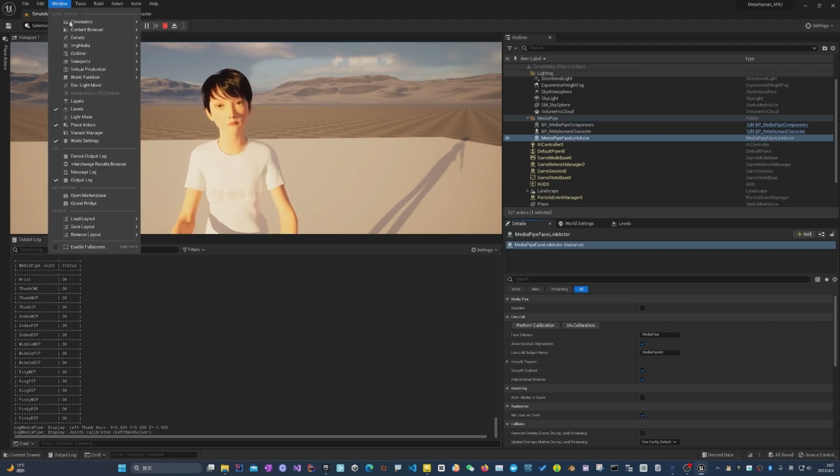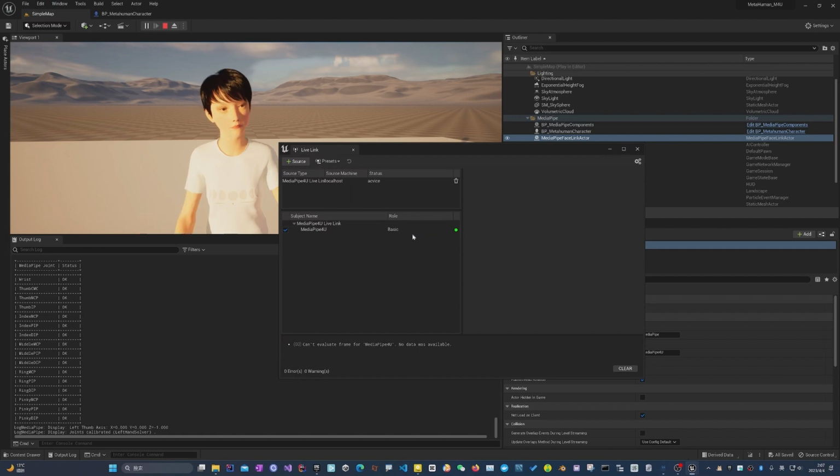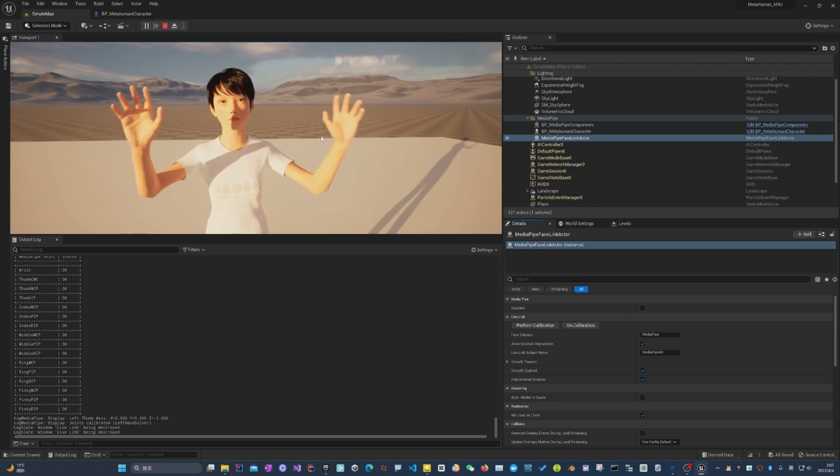At this point, if you open the Live Link window of UnrealEngine, you can also see the live link source information of MediaPipe4U. You do not need to manually add or delete the source. It will follow the start or stop of MediaPipe4U, automatically adding and deleting.